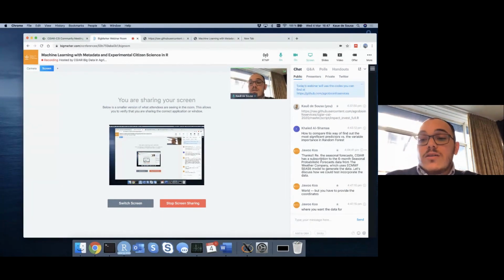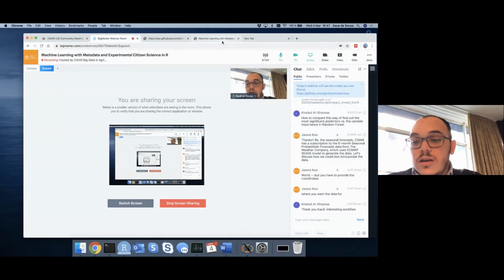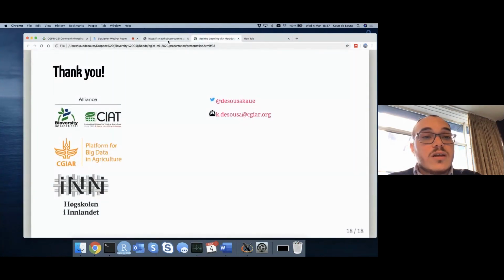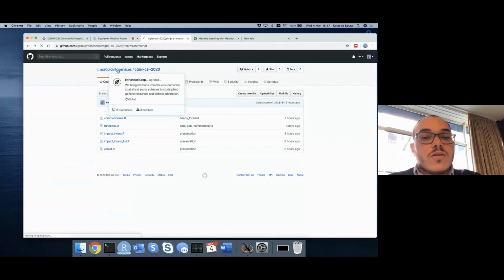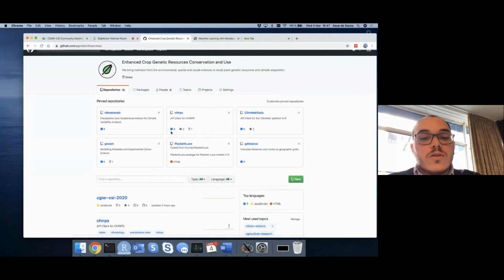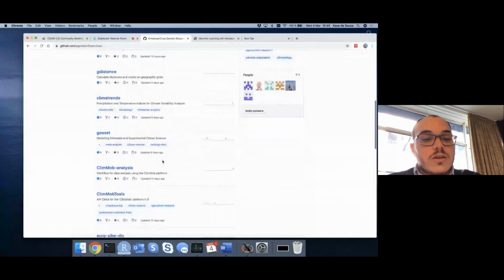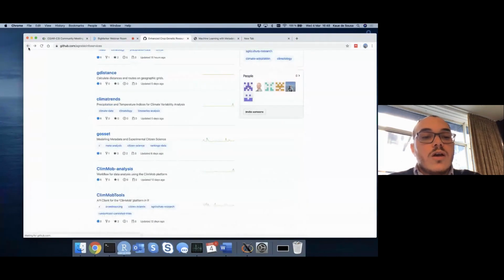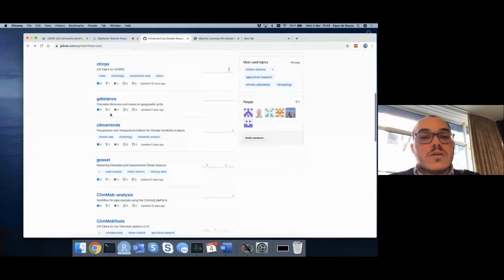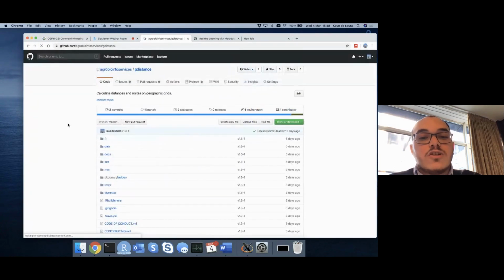You can also check this, it is on GitHub now. So everything that I presented here is on GitHub, and you can take a look at how the analyses are done. For example, for this workflow, we have this ClimMob analysis, which shows how it goes from analyzing the data to producing the reports I showed to you. And the package gdistance that was mentioned in the other webinar is also here. He lives here now. He changed it.